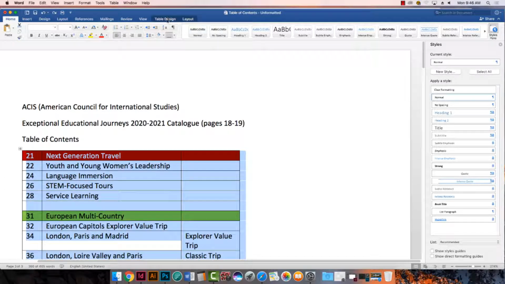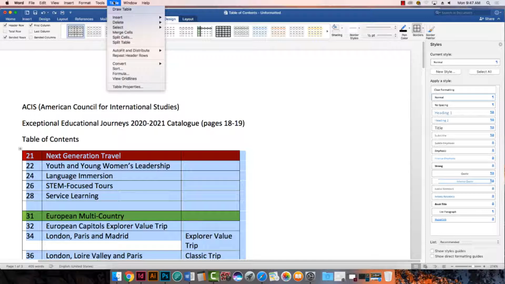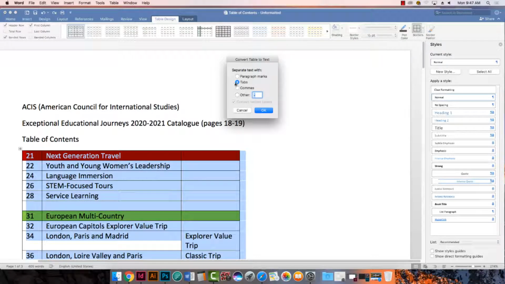Then click on Table Design. Well, actually, you don't even have to click Table Design for this. Go to Table, the main menu. Then go to Convert and use Convert Table to Text. And we are going to separate them using the tabs, so just leave tabs selected.